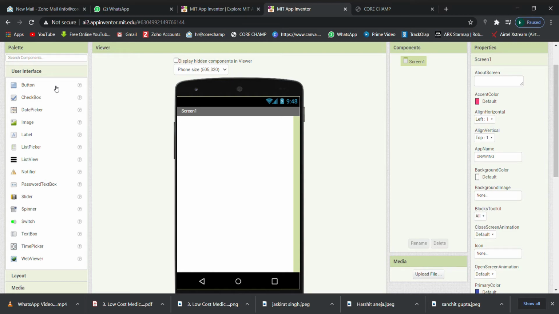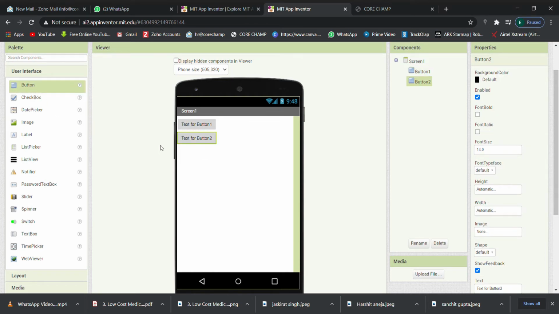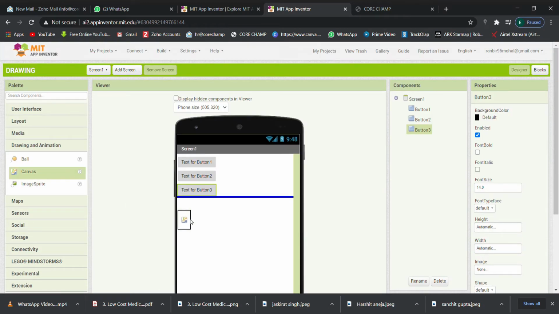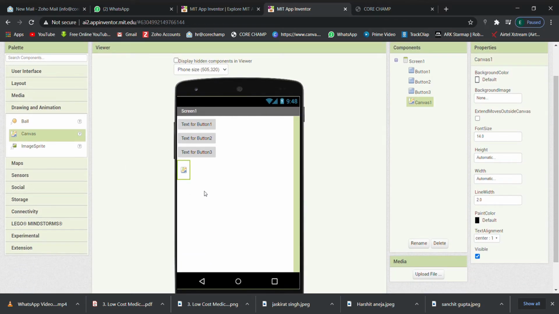The first part is we will be adding three buttons, button 1, 2 and 3. Now we have to rename these buttons, and before that we will be adding one drawing feature, that is our canvas. Here I have added my canvas and I will be adjusting its height to fill parent and width also to fill parent.